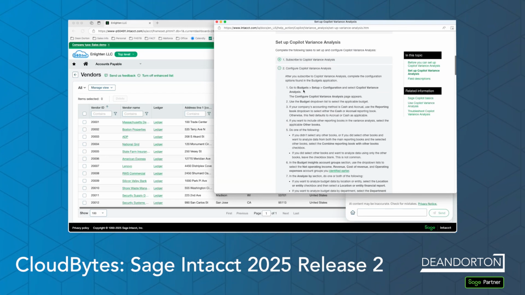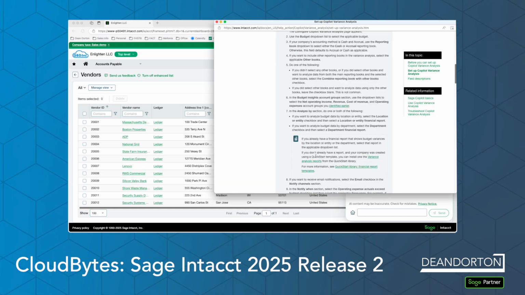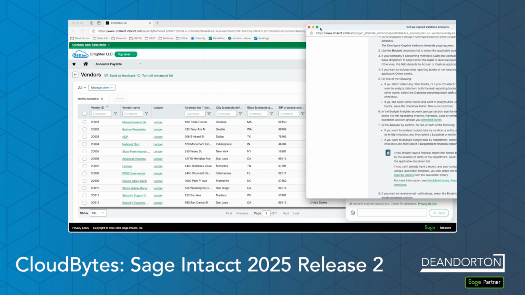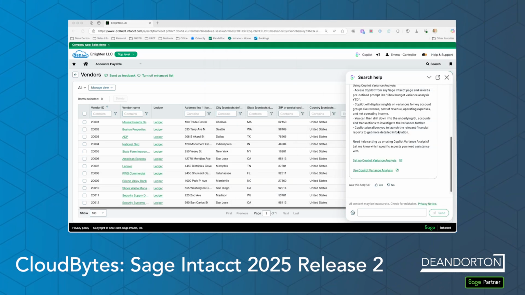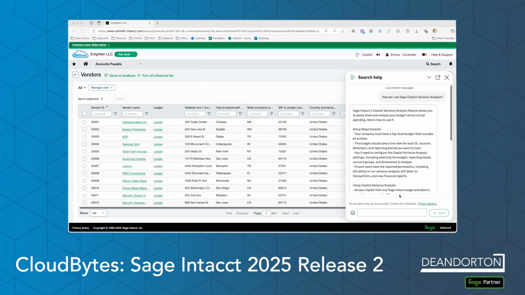And then here's how to configure it. So budgets, setup, configuration, select Copilot, use the budget drop downs, etc. Budget insights, account group section, analyze by section, etc. So this is actually walking you through the process, just like the normal Sage help, but I got to it through here by really asking a plain English question.